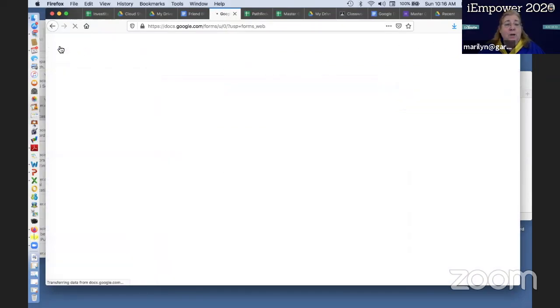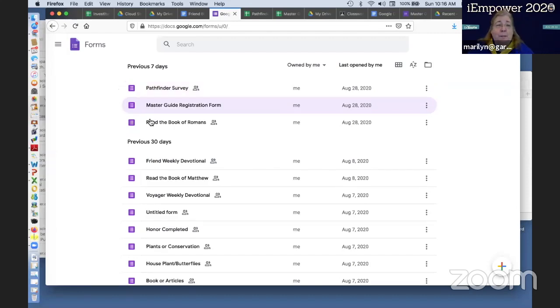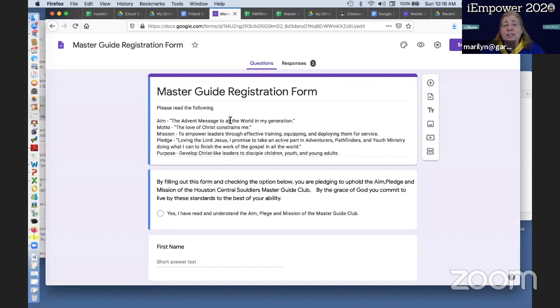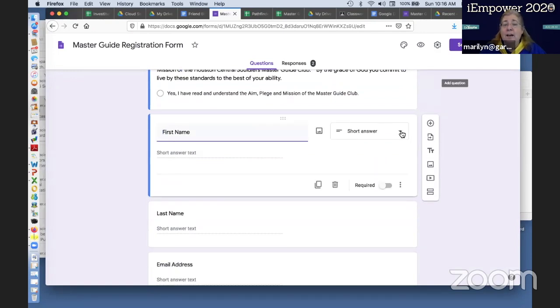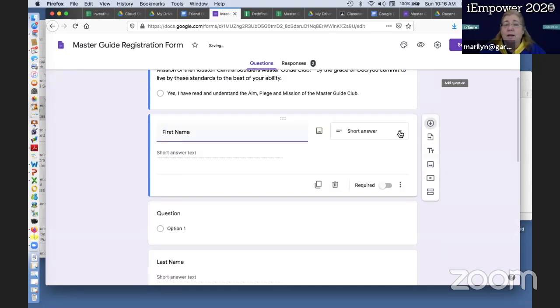How else have I used this? Here's one way I don't use it. You could build a registration form for Master Guides. I built one here just as a demo because I'm not going to use this one. The problem with a Google form is the types of things you can have. I can have short answers, long answers.